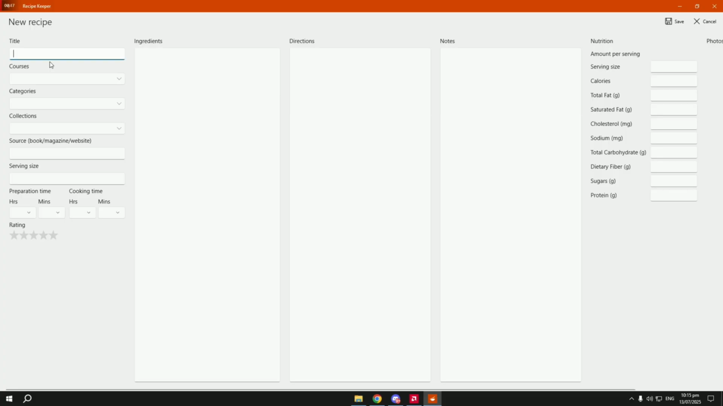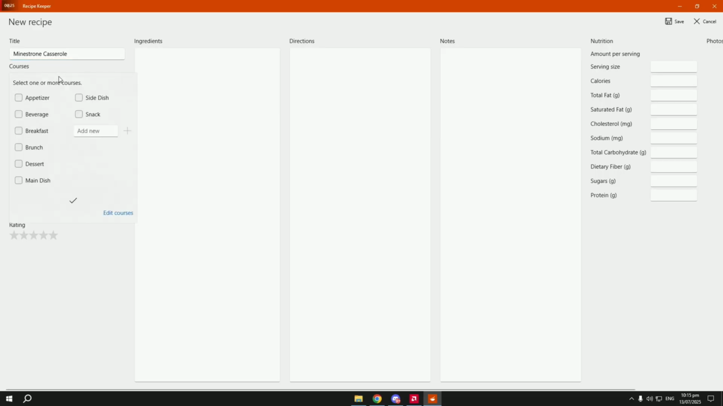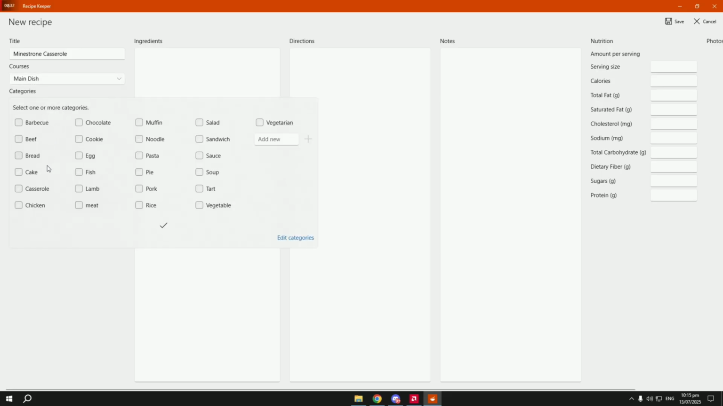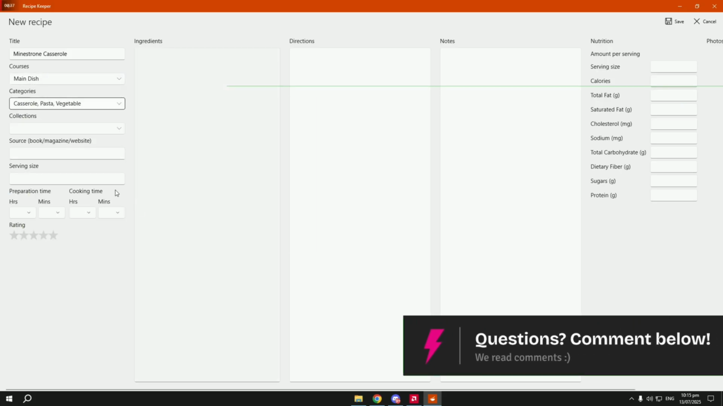Start by typing in the title of the recipe you want to add. For this one, I'm adding Minestrone Casserole. Next, select one or more courses. Then select the categories. For this, I will choose casserole, vegetable, and pasta. Under source, I'm putting all recipes since that's where I got it from online.